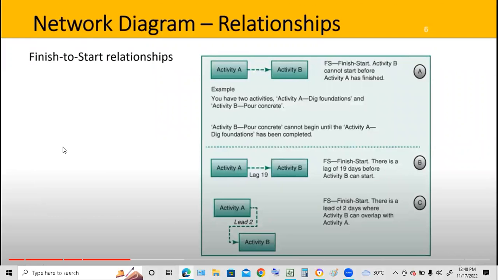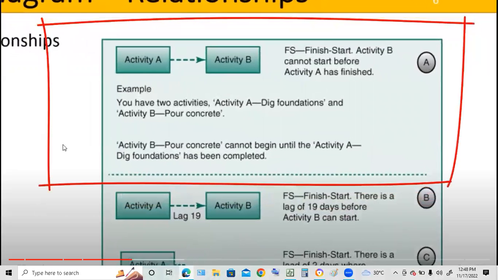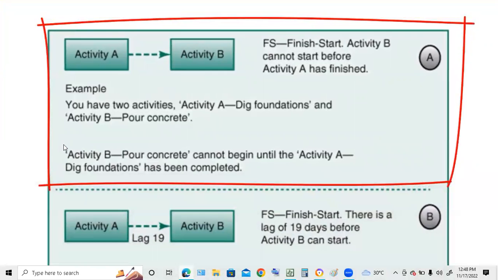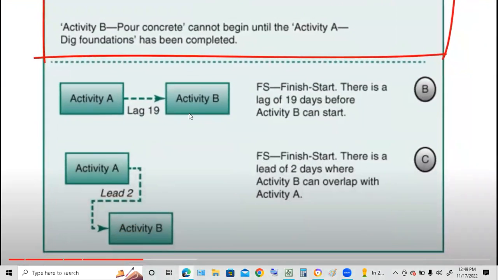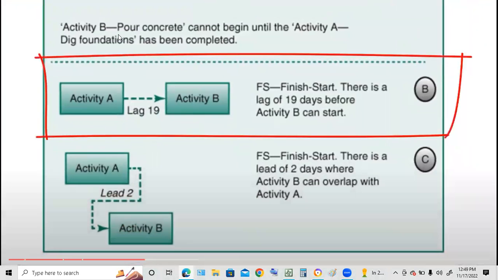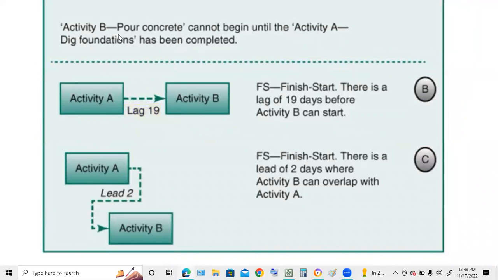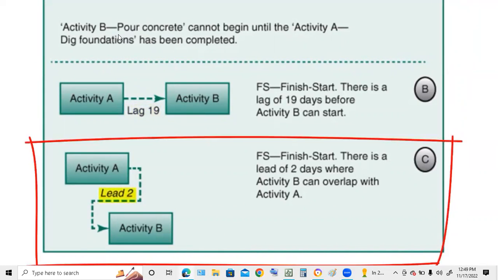These are examples of finish to start relationships. Up the top in A, activity B cannot start before activity A has finished. For example, you have two activities: activity A, dig foundations, and activity B, pour concrete. Activity B, pour concrete, cannot begin until activity A, dig foundations, has been completed. That's quite straightforward. For B, there is actually a lag now of 19 days before activity B can begin. And C, there is a lead of 2 days where activity B can overlap with activity A.